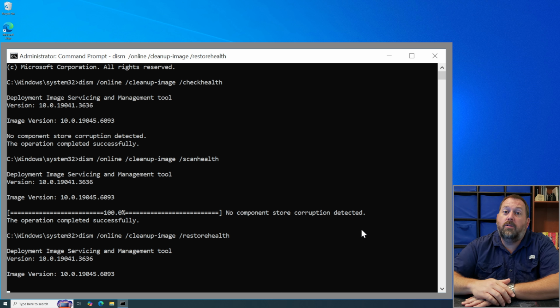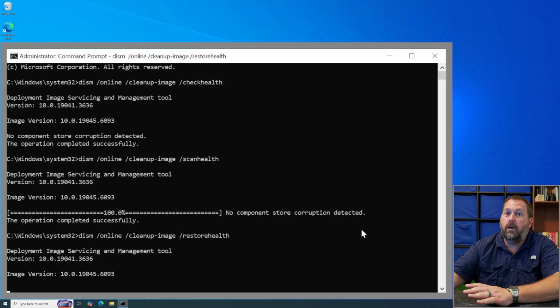Now, that is going to take quite a while to run, depending on how many files it has to resolve and fix in the Windows 10 operating system. So give that just a few minutes to go through. I have seen it take hours if there's a lot of corruption in the Windows 10 operating system, so just be patient. If you have a laptop computer, make sure it's plugged in so that it won't go to sleep and stop the restoring of the health. If you have a desktop, of course, just make sure it's not going to go to sleep and it'll be good to go as well.